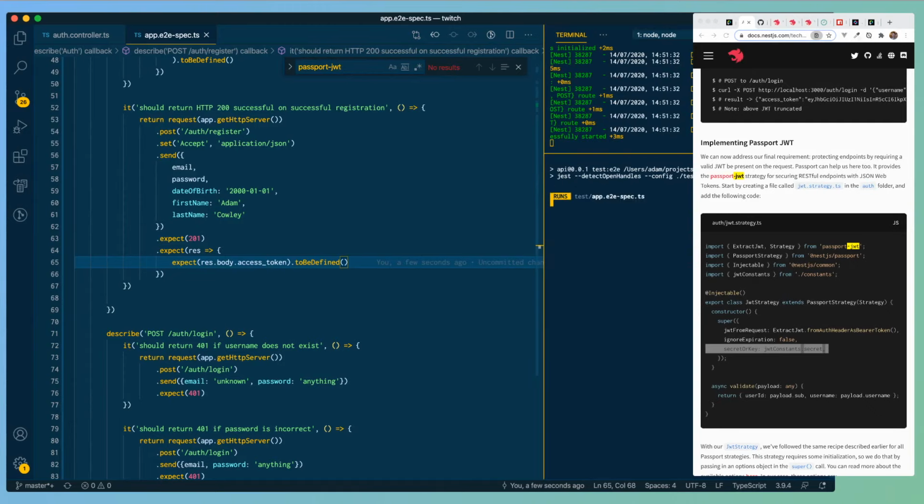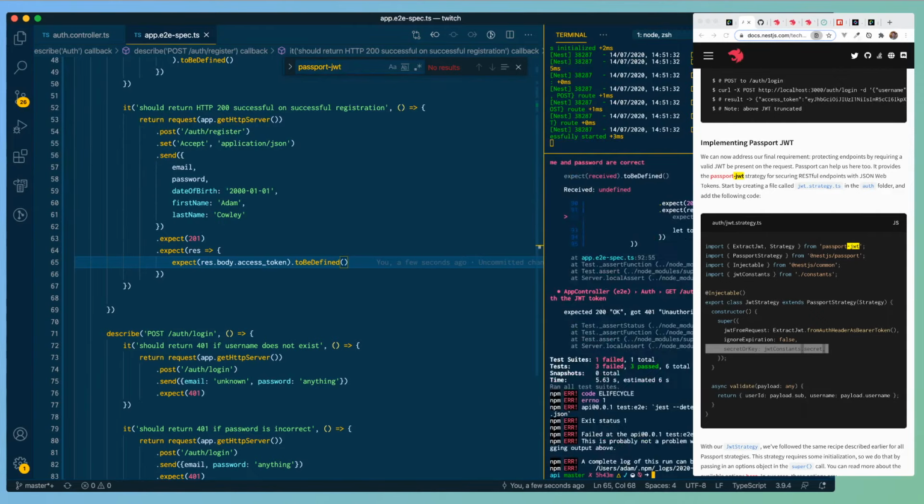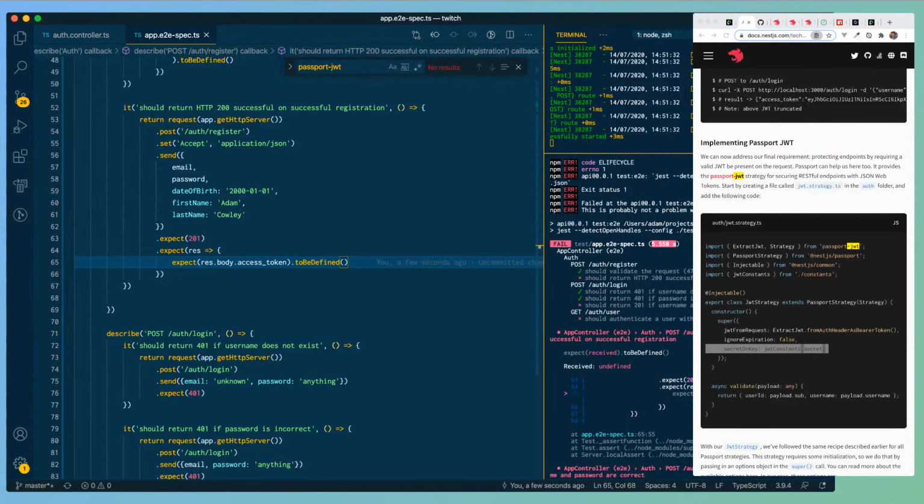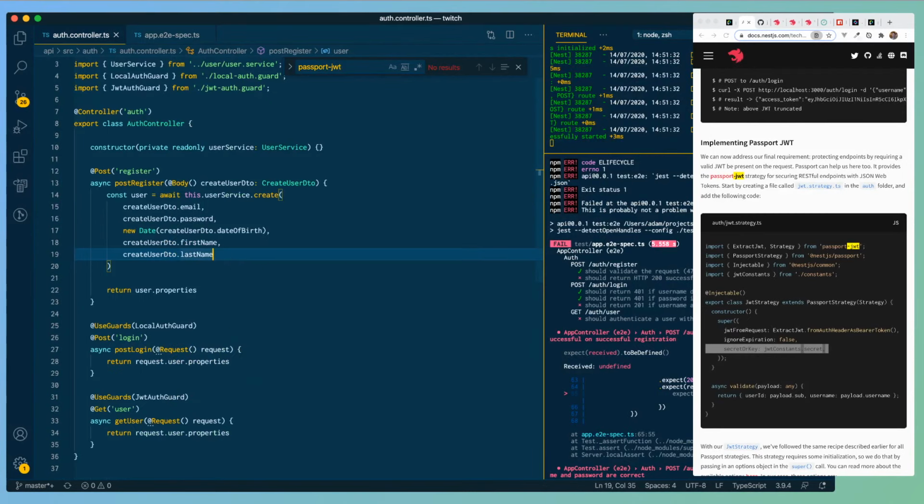these are going to fail again because we're still not returning a token, we're still returning the user's details. Of course, we don't have that access token there. So the first one that is broken is auth register. Right here we're returning the user properties. We're not actually returning a token.